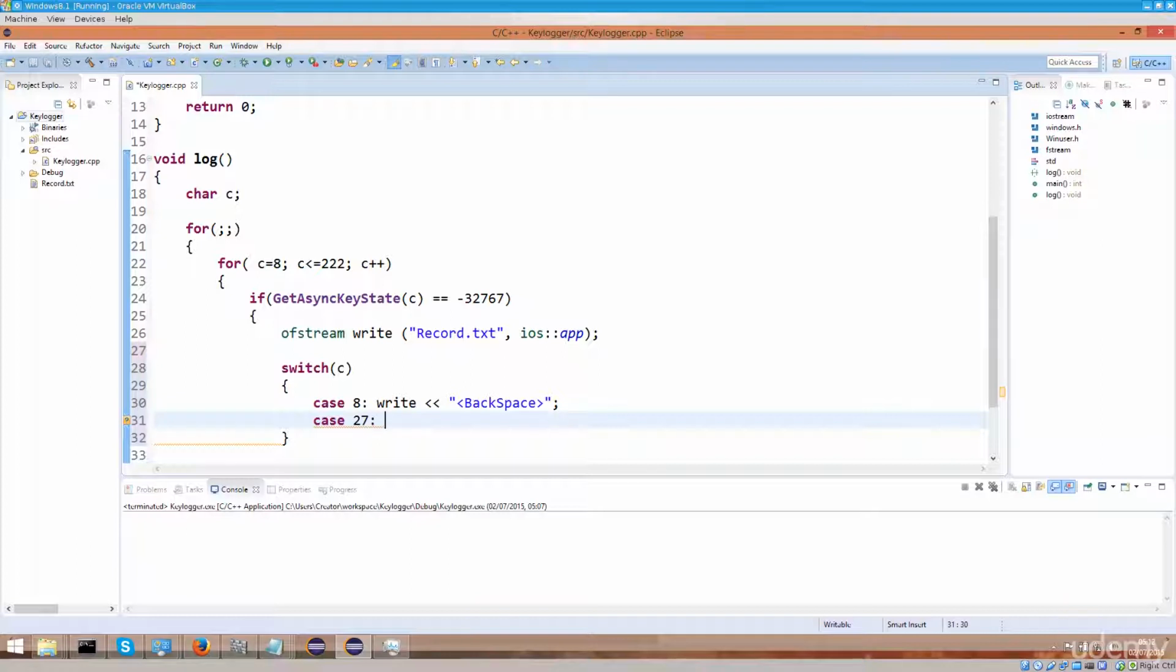27. Right, so what was 27? That was ESC. I do believe that this will be sufficient. And case 127. Right. So what shall we place here? What was 127? Del. Okay, so del. Then delete.